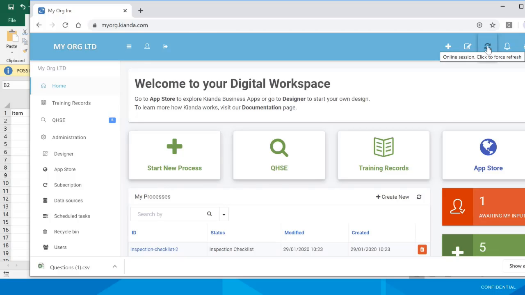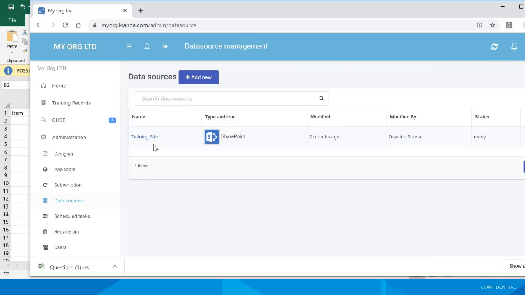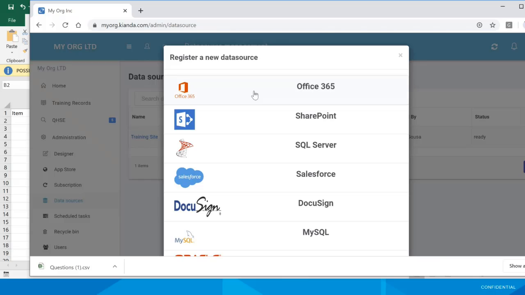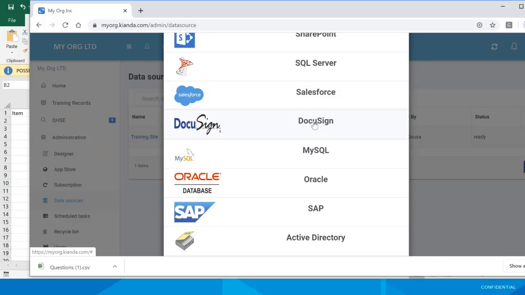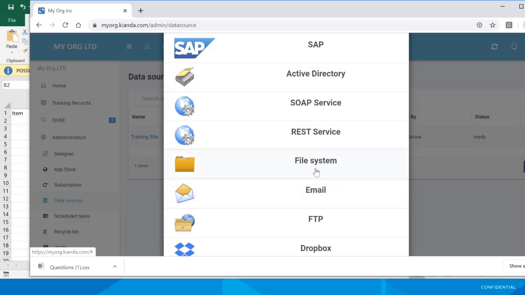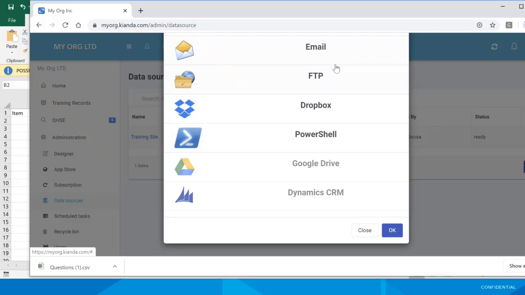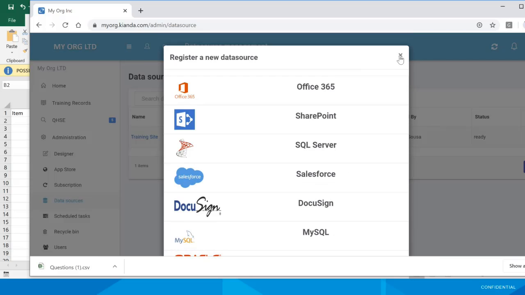Again, the files can be stored in most common storage points. So we have support from SharePoint to file servers to Google Drive to whatever. So you have a very wide range of data sources available. In terms of file storage, we have the likes of SharePoint, file system, FTP, Dropbox, Google Drive, and even more.